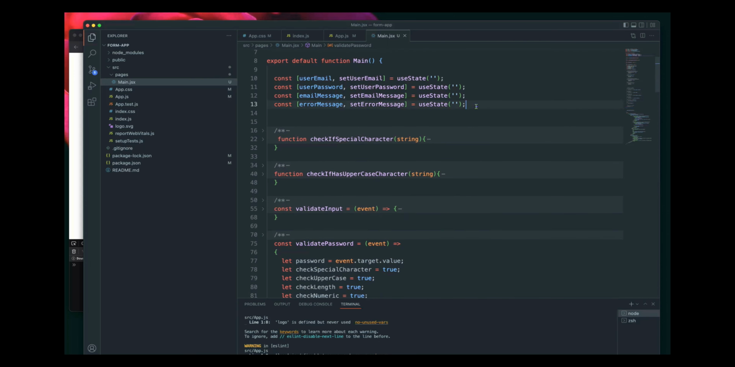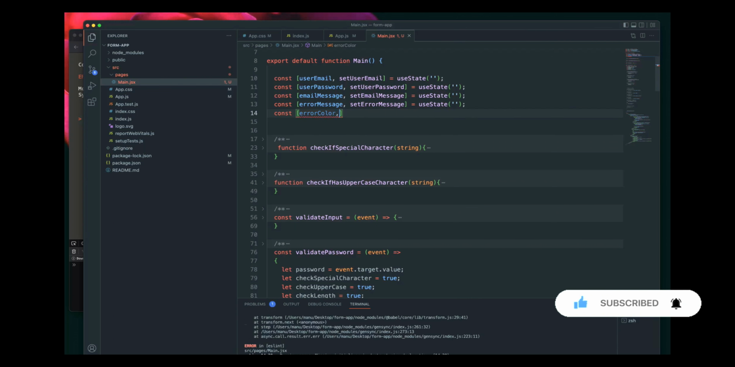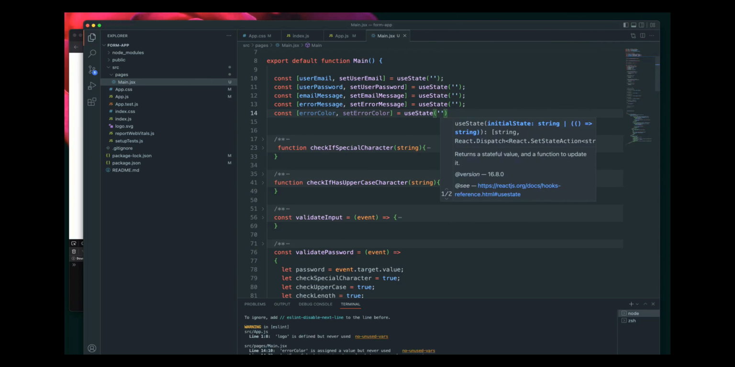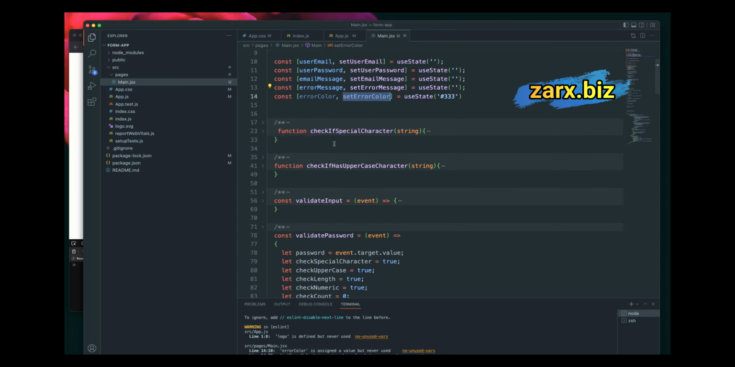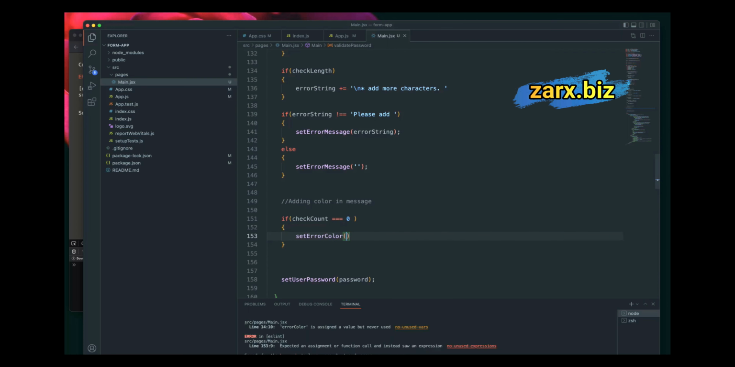So what we can do, we can create a state. I go here on top and I say constant, it's going to be error color. All right, and then we say set error color, and then use state. By default, you can pass any color, and I'm going to pass here, let's say, hash 333, which is a dark gray, I think. So it's going to be that by default. Now, based on our checks, it should update. So I copy this one and go down here. If it is 0, we want to pass here a string.